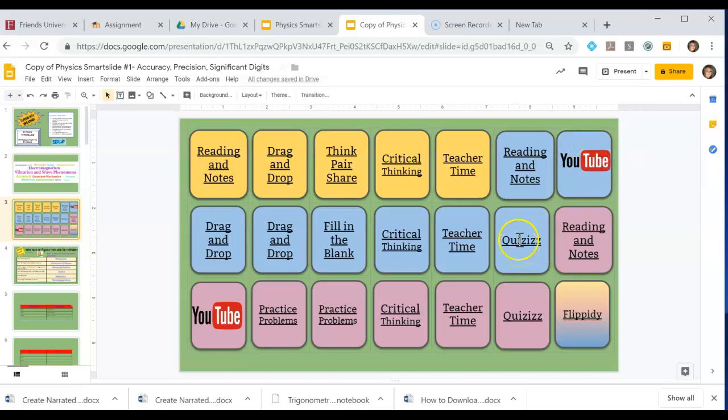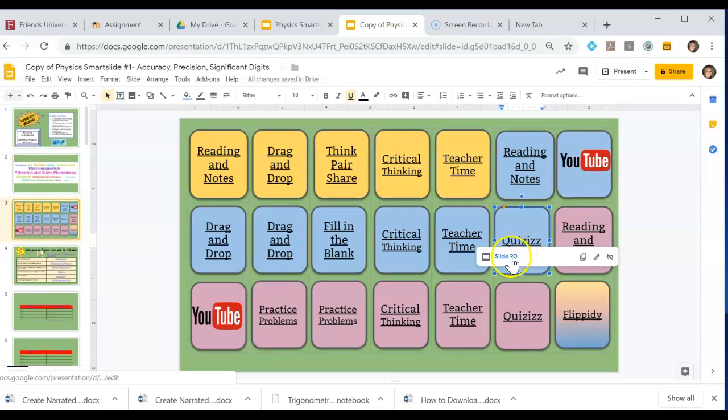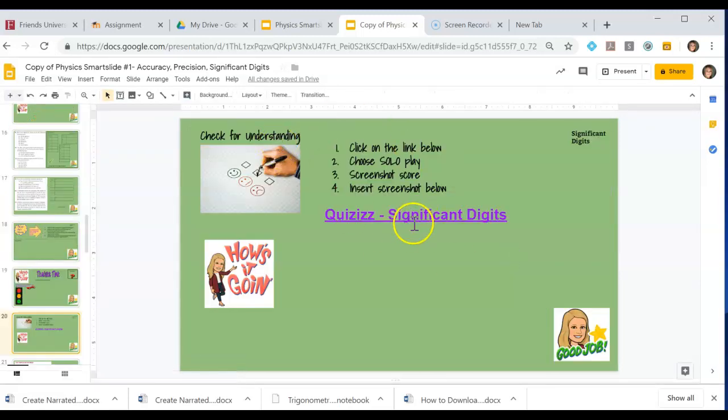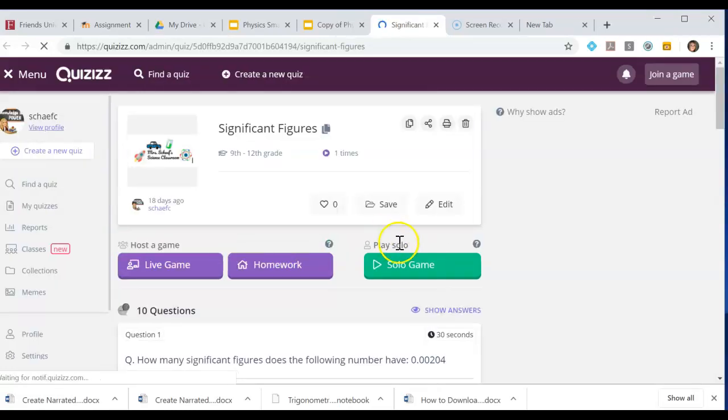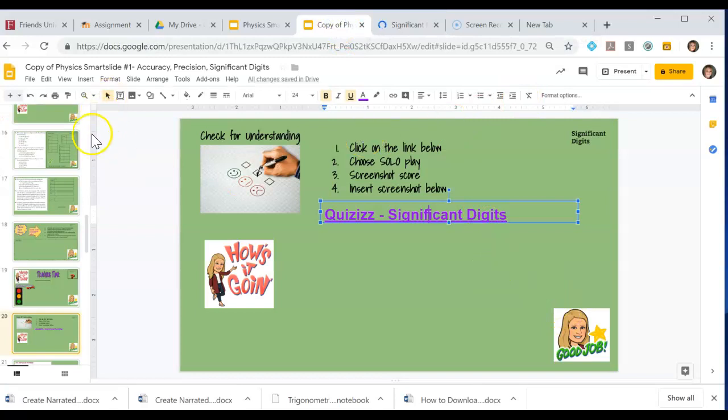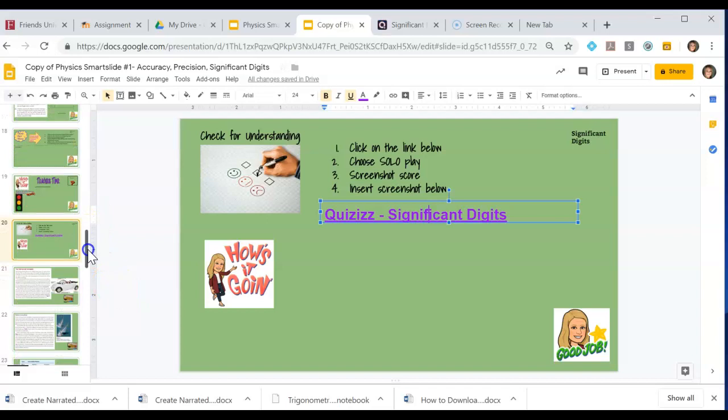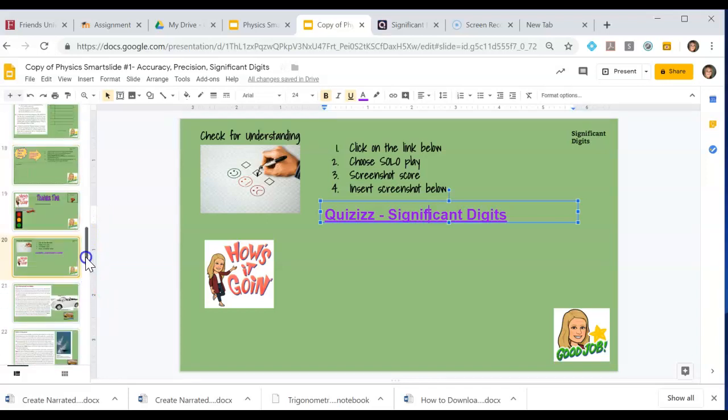Again, this one here is quizzes. What it takes them to is just their quiz, and it tells them exactly how to go and do that, so that when they click on their quizzes, they can go straight to their game. Those will be things that I will show teachers in another video later on.